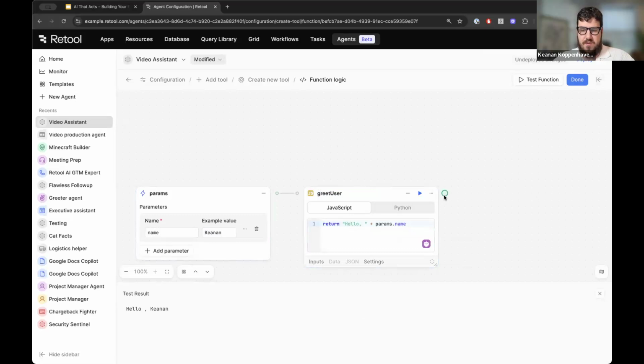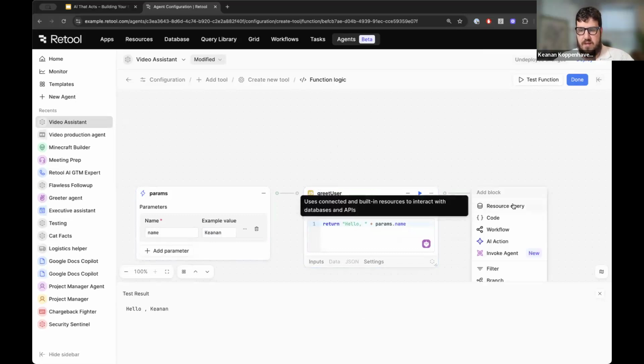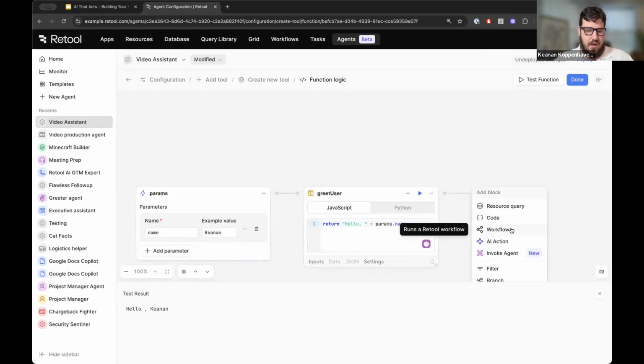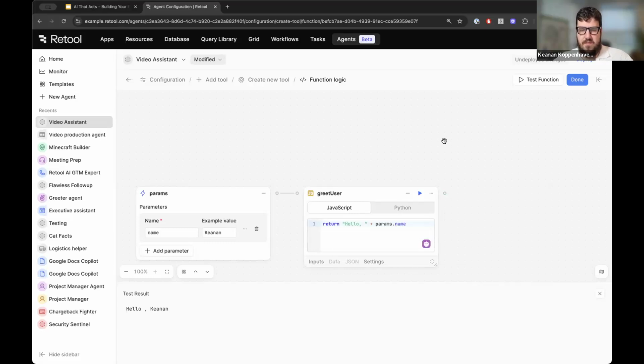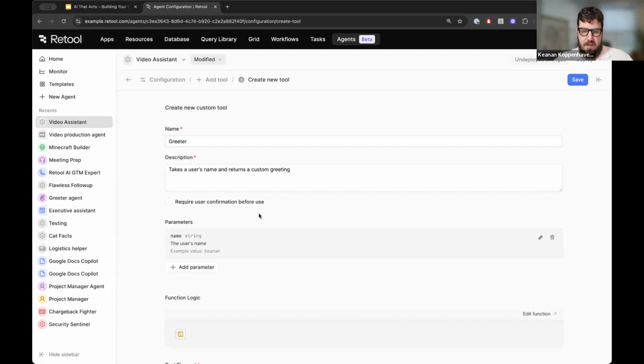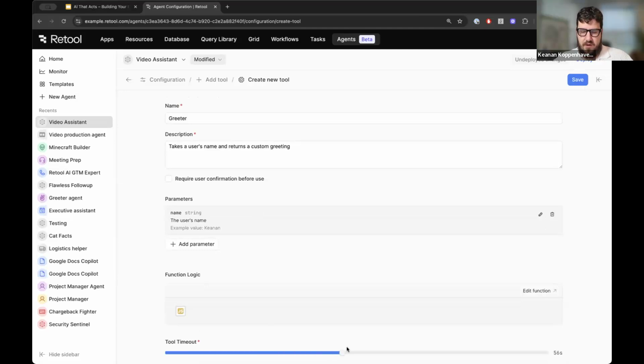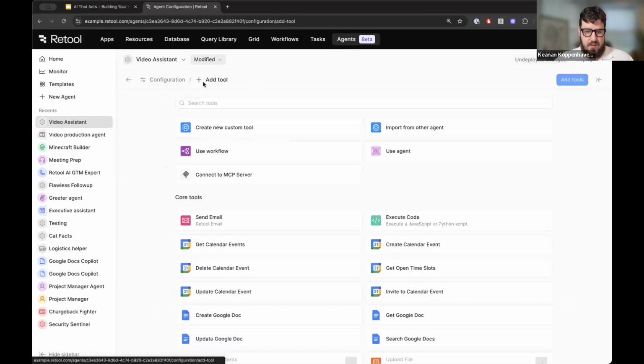But basically, this allows you to do anything you can do in workflows, any sort of resource query, any code that you want to write, calling other workflows, AI actions, or even invoking other agents. You can do all of that in here as a custom tool. So again, if you're calling long-running APIs or making complex database queries, etc., you can increase the amount of time that the tool is allowed to run. But this is an example of a completely custom tool that you can hook up to your agent. So if one of the pre-built tools isn't working for you, this is a way that you can build anything your agent needs. So we're going to go ahead and close that out for now.